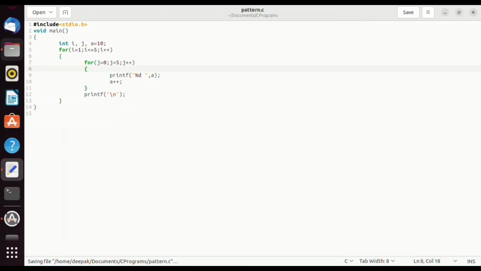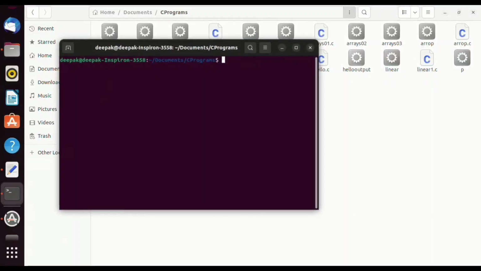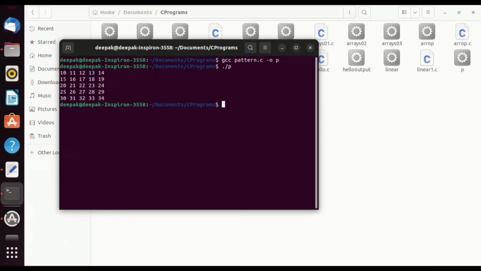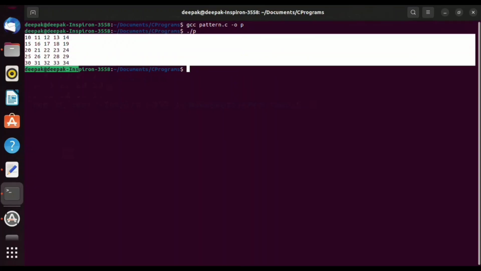Now go to the files again, open it in terminal. gcc file name is pattern.c -o p, ./p. Now you can see all the numbers, all the digits are single digits, so it is printed the way we want it. So this is how you print the first pattern of this session.